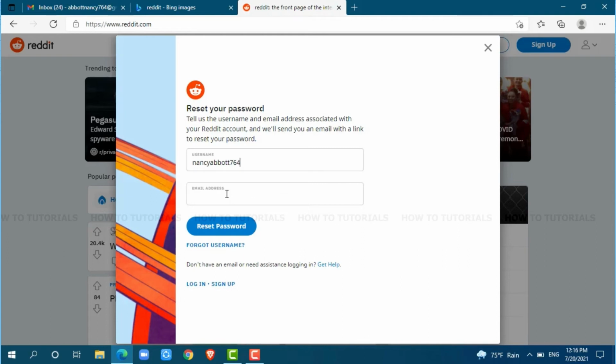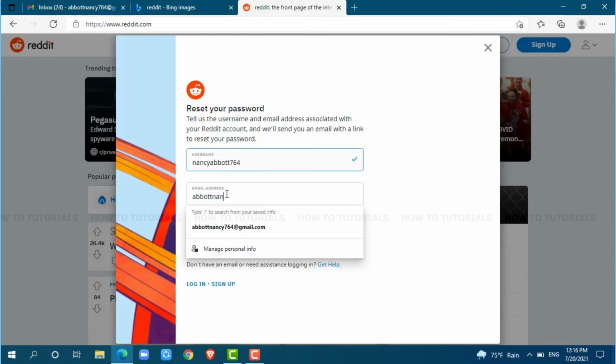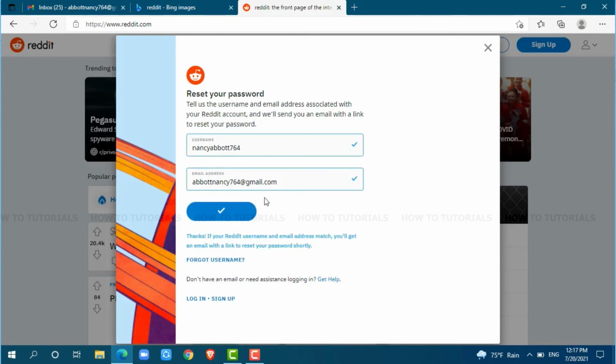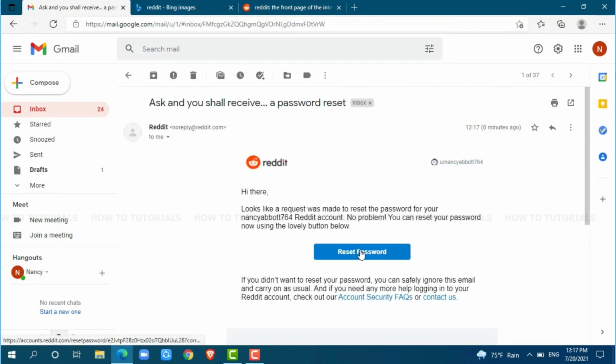Now provide your registered email address. Click on Reset Password. Here, Reddit will send a password reset link to your mailbox. You need to go to your mail and check for the mail sent by Reddit. At the very top, you can see a mail from Reddit. Click and open it. Click on Reset Password.